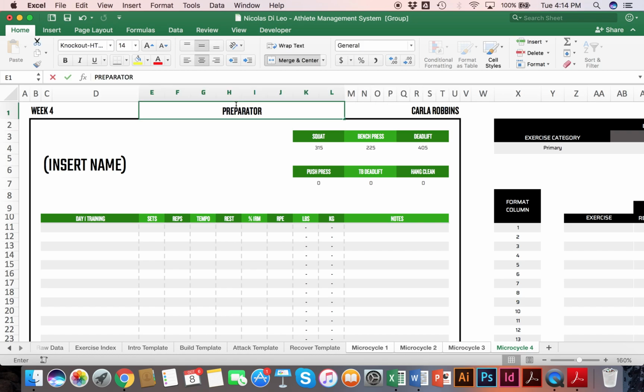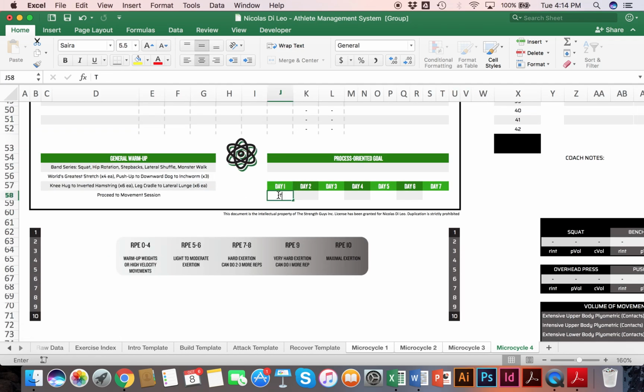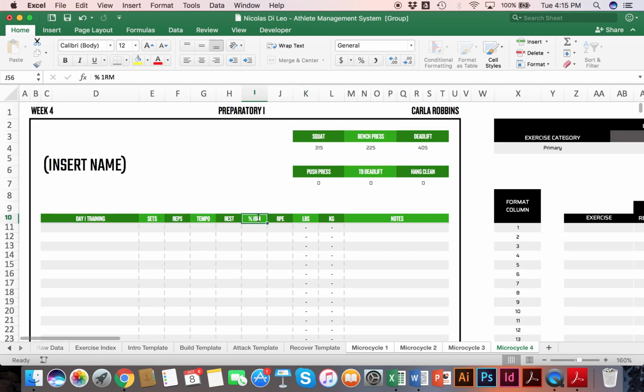And I'm going to create the first preparatory phase of the year. So we'll start off with the training split. Let's say we're just doing training, rest, training, rest, training, rest, rest. And our process-oriented goal is to develop for the off season. Okay, so I'm ready to write. I'm just going to write in like 3 exercises here just to show you how everything works. And then I'll show you the rest of the system as well.